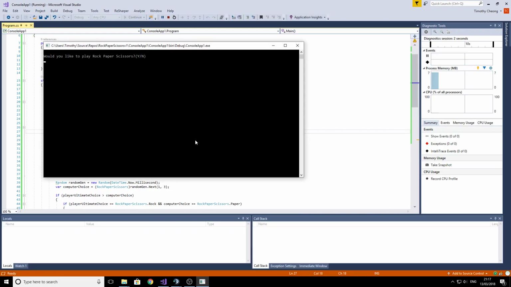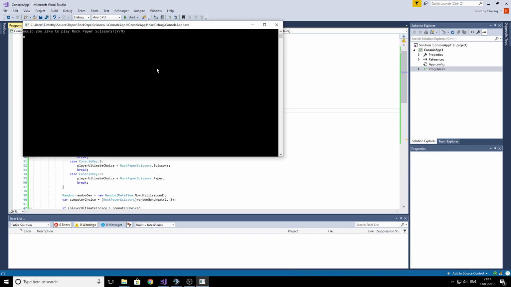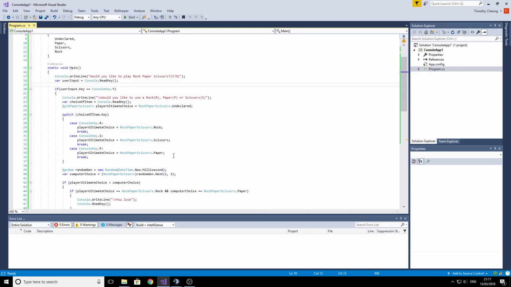There we are. Okay, so we probably don't want it on the first one. So let's quickly fix that. There we are. Okay, so then we can go yes, and I'd like to use rock, and we lose. So that doesn't tell me what the AI or the computer used, and we have no way of checking if I've maybe potentially missed some logic here.